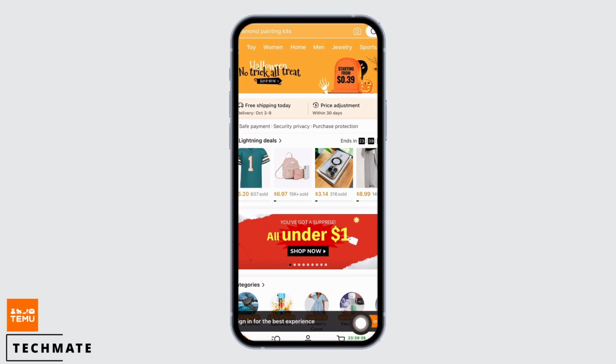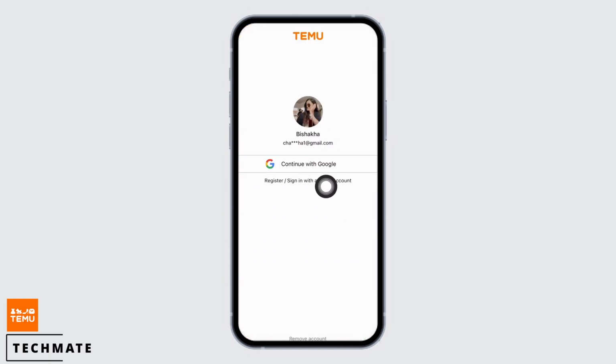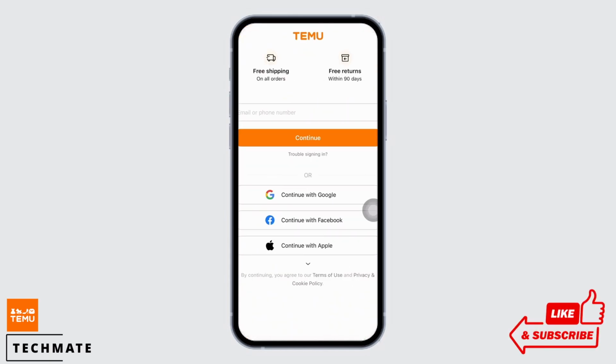Tap on that. Now tap on register or sign in with another account if you haven't registered to Temu previously. Now enter your email address or your phone number and tap on continue. Or you can also sign in with Google, Facebook, or Apple.